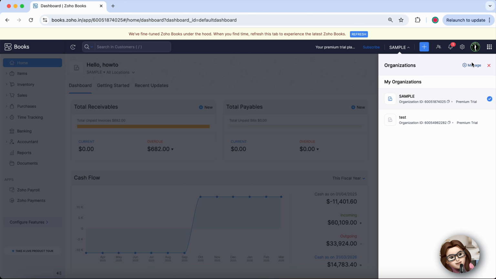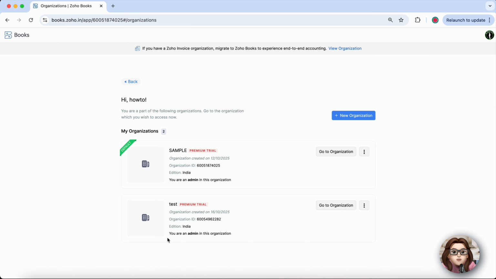From here, select Manage to view all organizations linked to your account. Locate the organization you want to delete and click the three-dot menu on the right side of its row. From the menu, choose Delete.